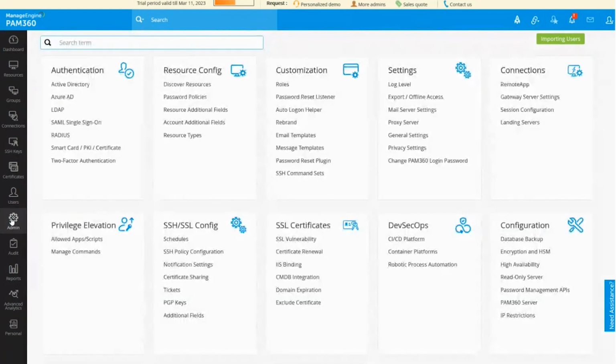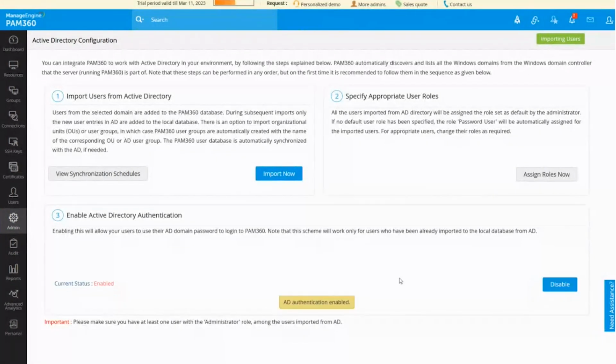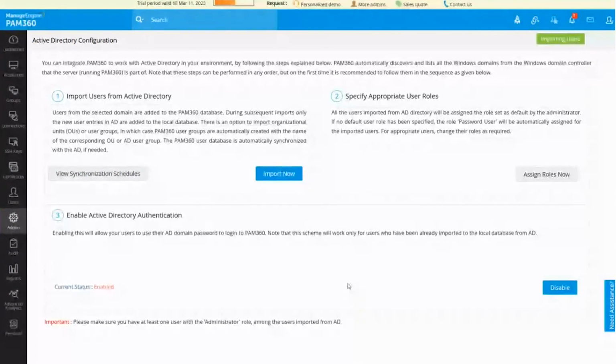And when it comes to authentication, we support multiple first factor authentications on the application, like Active Directory, Azure AD, LDAP, SAML, Radius, and SmartCard, which can be configured with the application. You can go to any first factor authentication which you want to enable and just click on enable. That will allow you to log into the application using the Active Directory or LDAP credentials or Azure credentials, where the authentication is going to be a live authentication.